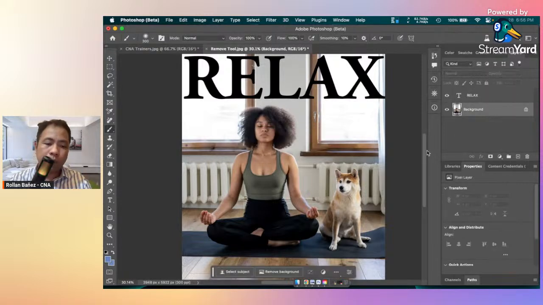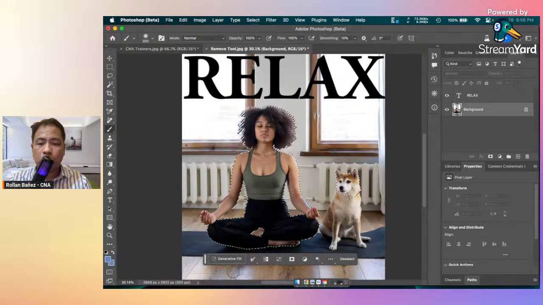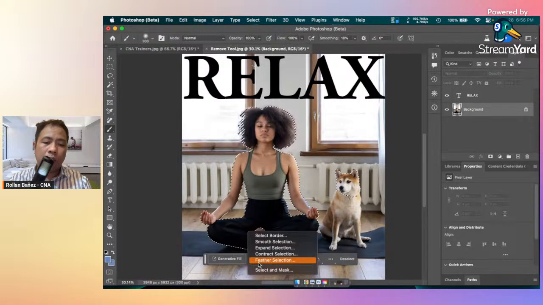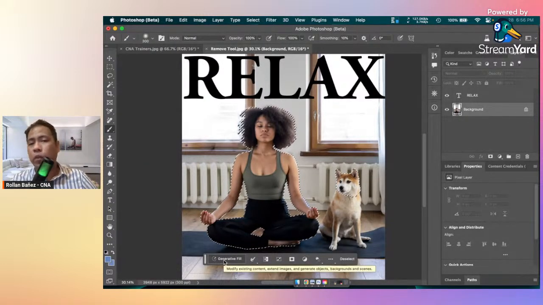Let's go back here, and you would see that this will also enable you to select subject if you want. Let's click on that, select subject, and this will trace your photo for specific subjects inside of your photo, as you would see here. And also with that, you can tweak specific functions. Let's say if you want to expand or smooth your selections, you can definitely do so using the contextual taskbar. There's a lot of options that you can use this for.